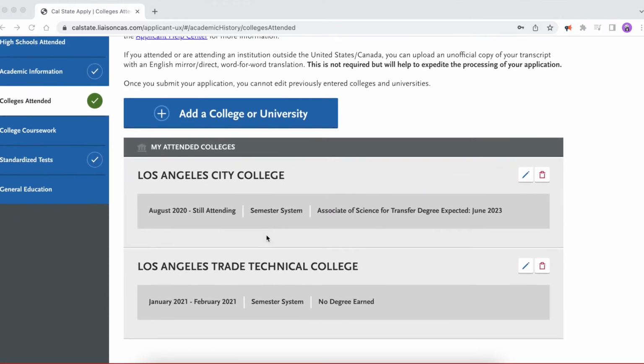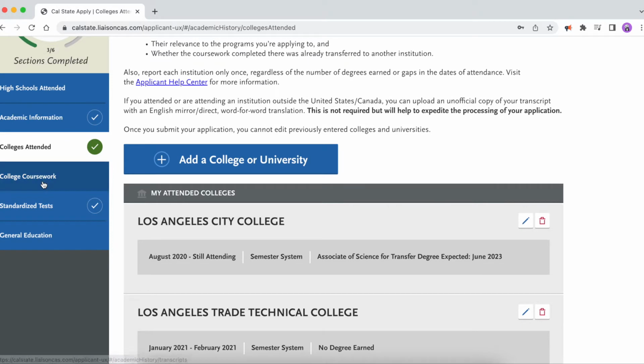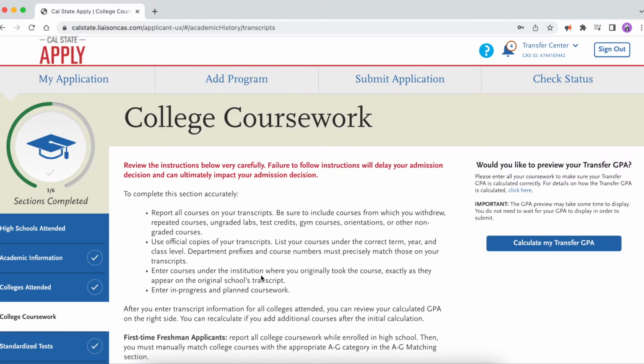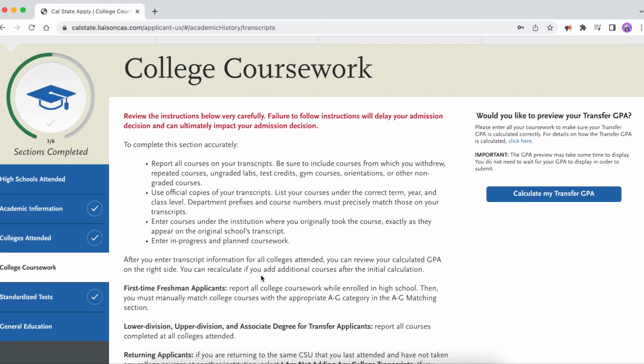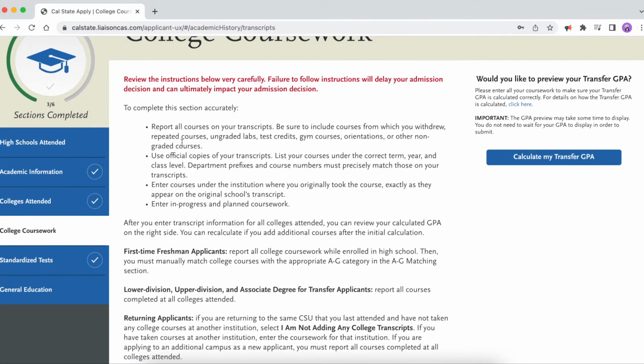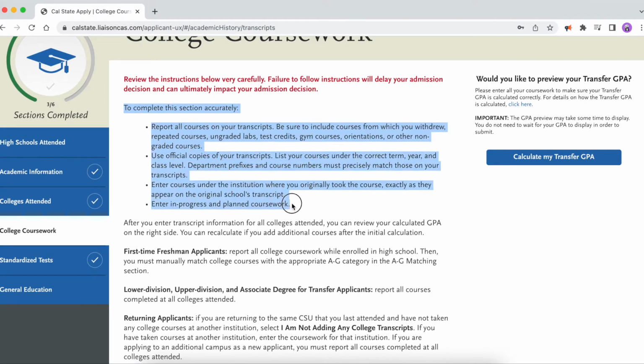After you are finished inputting all of the colleges that you have attended, you can move on to the next section, which is college coursework. This is the section that is kind of time consuming, so I just wanted to highlight this part.